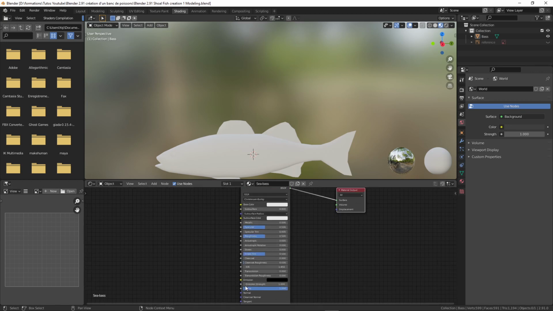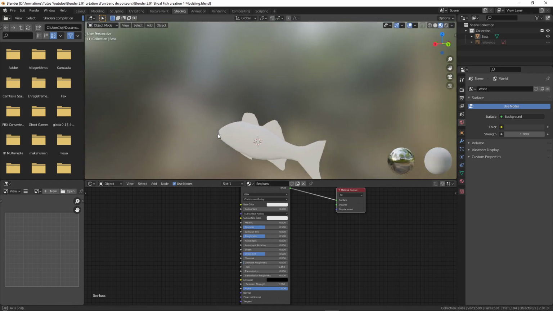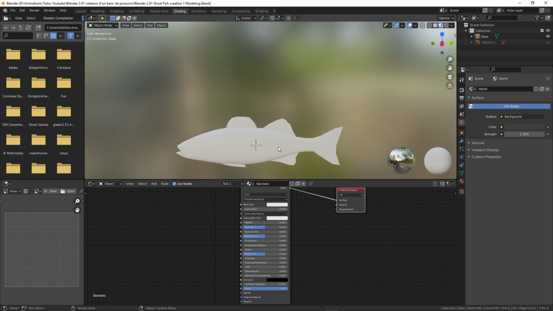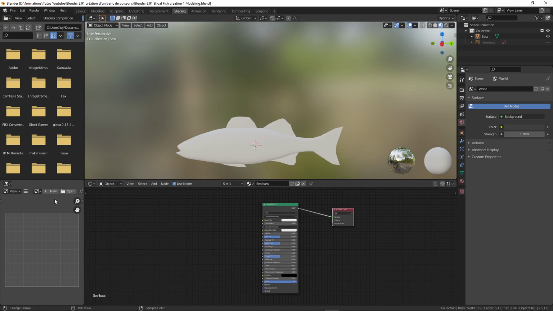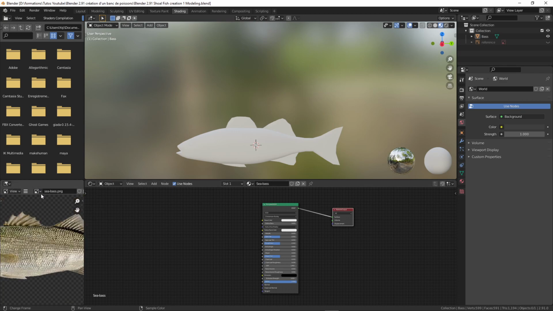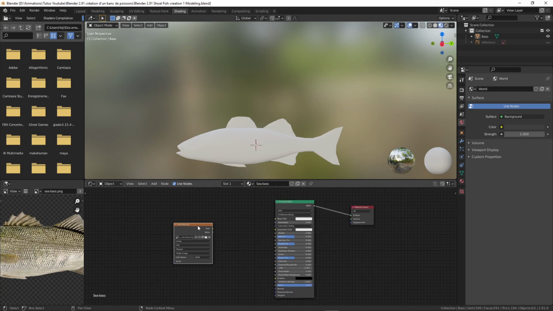And here we will manage the normal information, to use the texture and transform it to a normal map, to fake a little the details of all the scales, the little scales and the detail of the fish. So to do that, we will just need our texture, okay? So the first thing that we will do here is find our texture, and just by click and drag of the little icon here, I will now have this texture available.